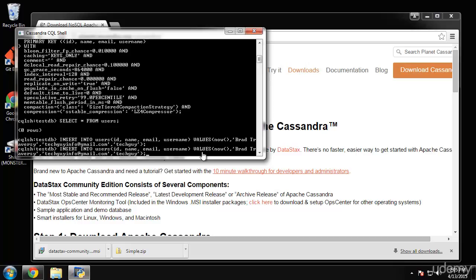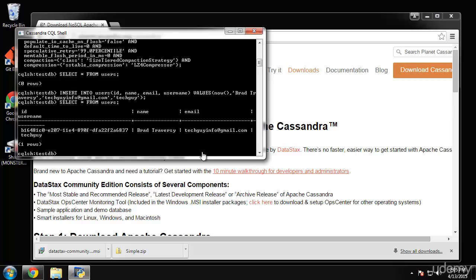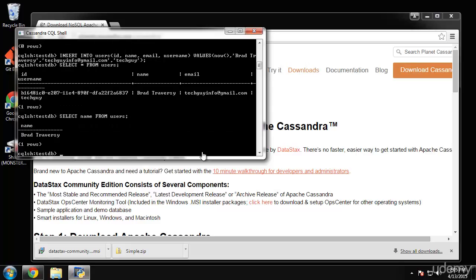Okay, so now if we go back and say select all from users, you can see that we have all the fields, because we said select all. We could just say select name from users, and it'll give us the name. So you can see it's basically SQL. We're taking a little break from the MongoDB object JSON format and using SQL basically.